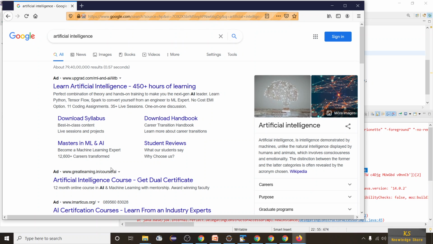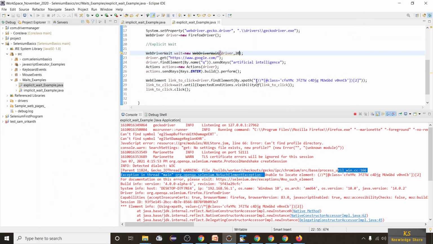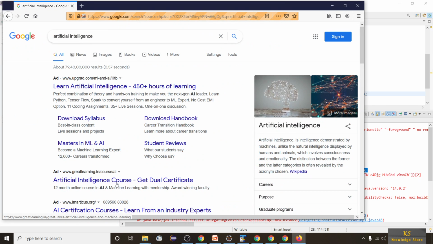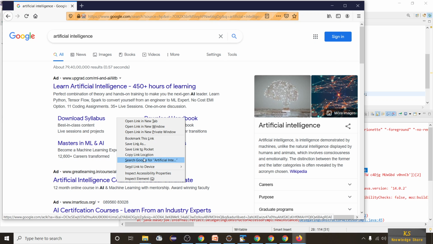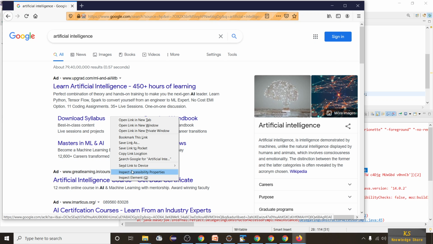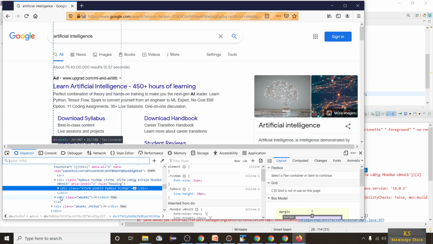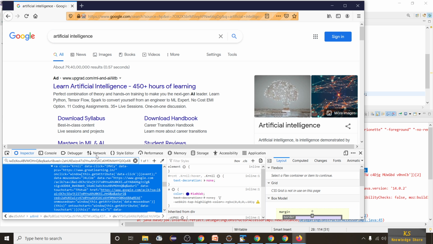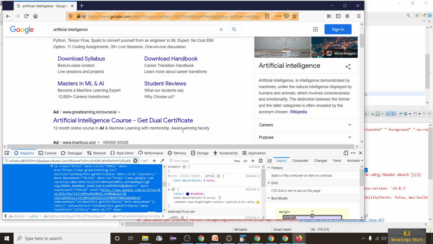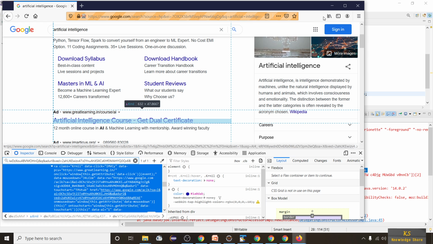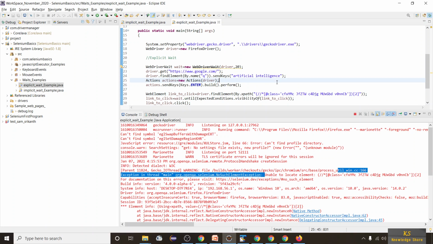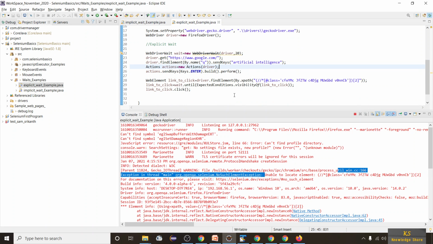See, I think the result is changed, right? Okay, let's take this. Inspect element. Okay, it's there. The element is there. Let's increase some time and visibility, right? We have given visibility. Now let's run this again.